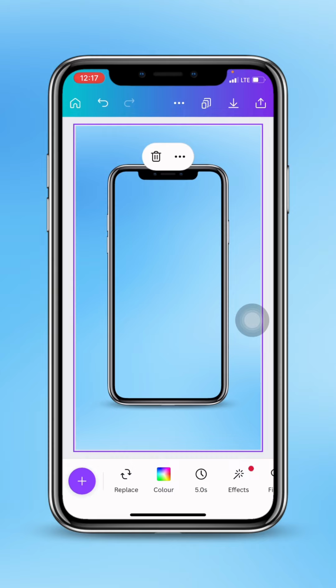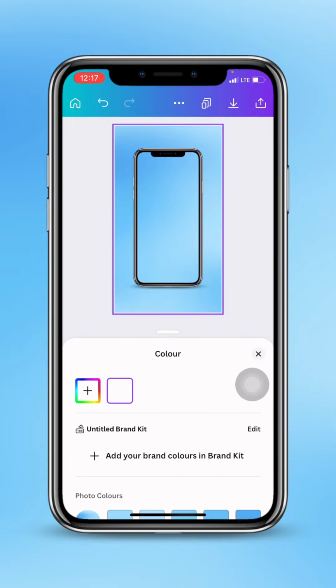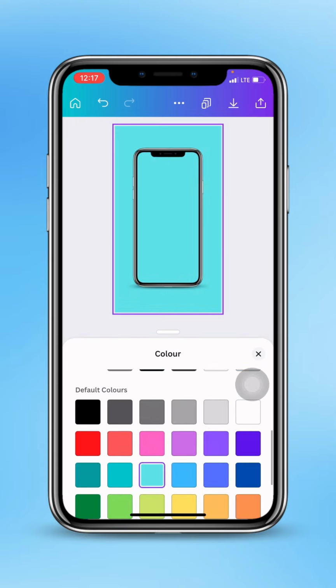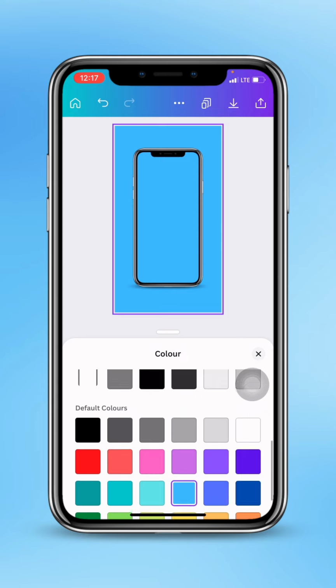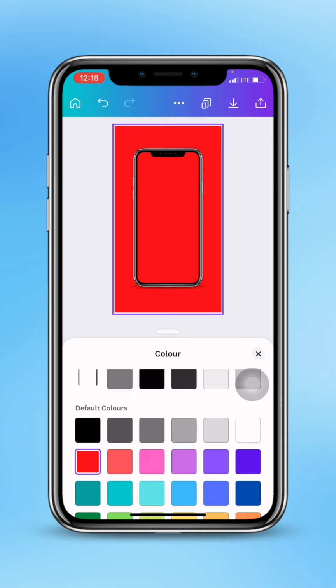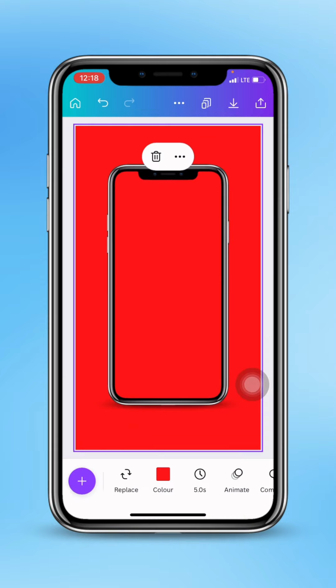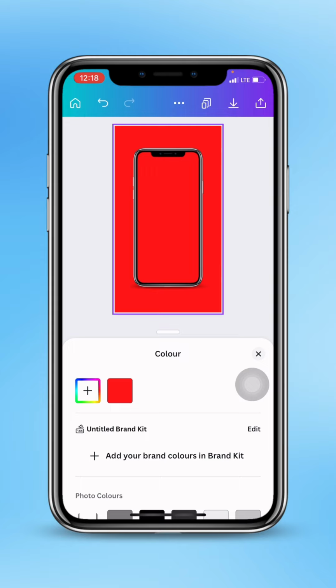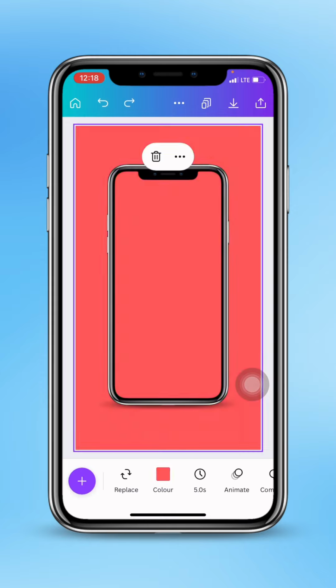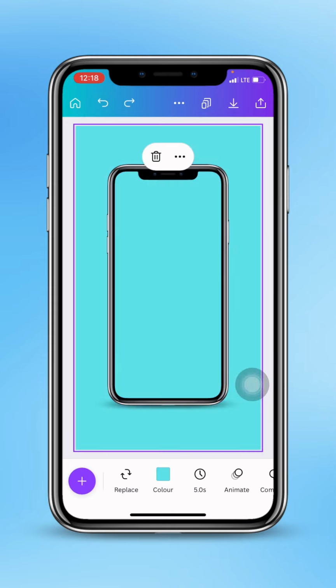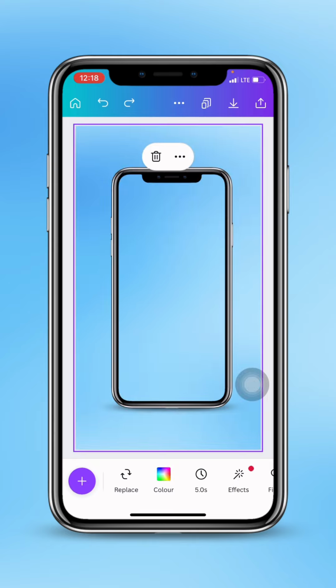Now we have our phone frame and we have our background. Your background can even be any color. You can just come here and change the color. If your brand color is blue, you can select blue or any color, or you could even add an image. If you want an image to be the background, you can customize and personalize it any way you want. Let me just undo all that and leave it as the blue gradient.